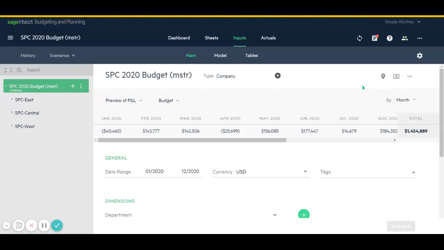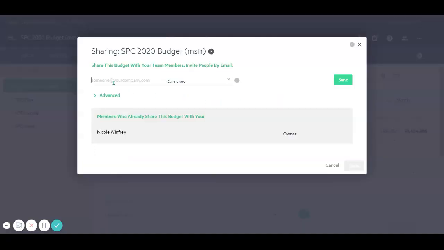When I click on our sharing icon here, this will allow us to share the budget through email with one of our team members. And once you enter the email, you can identify what type of access that user has to the budget, whether they can view or whether they can modify.